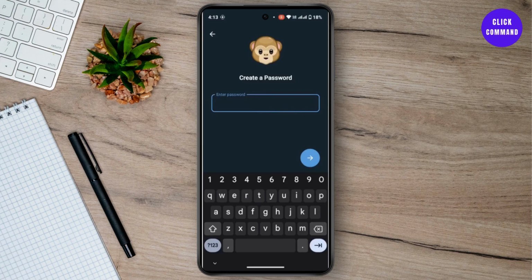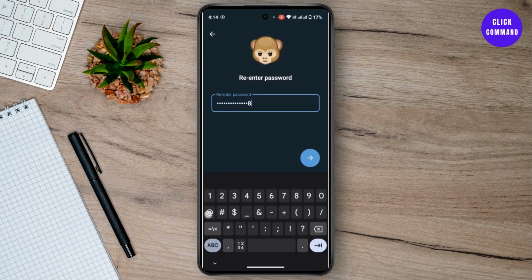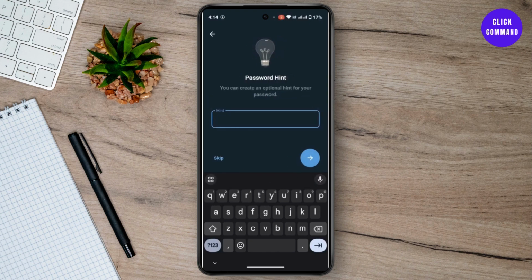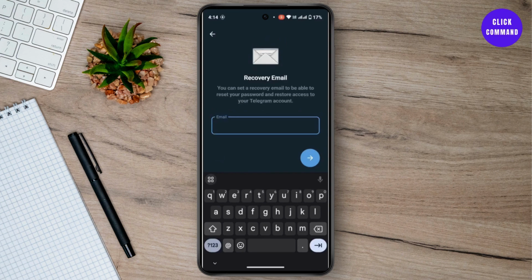Now here you have to create a password. So make sure you enter a password and remember that password for your verification. Here you can create an optional hint for your password or simply skip this step.